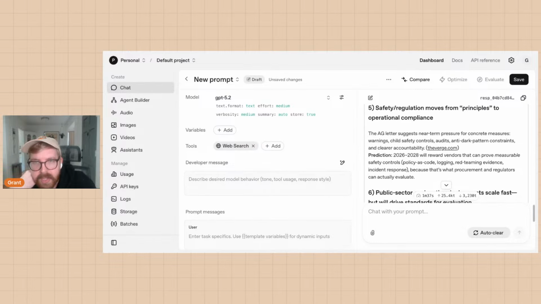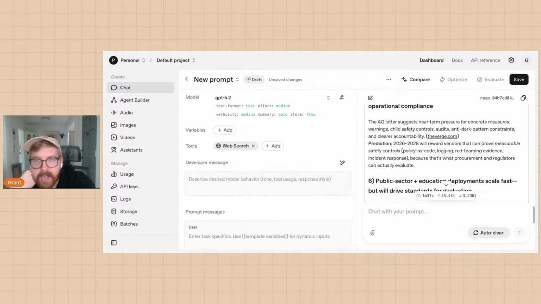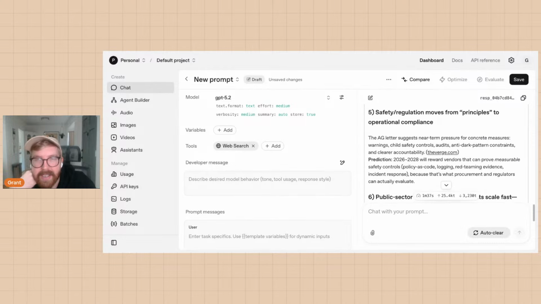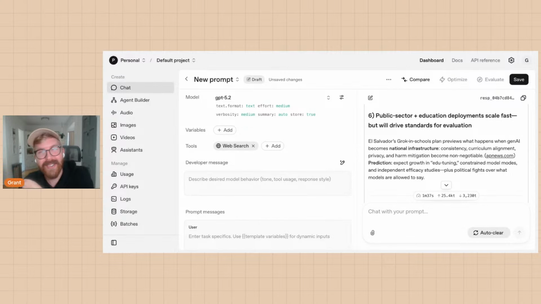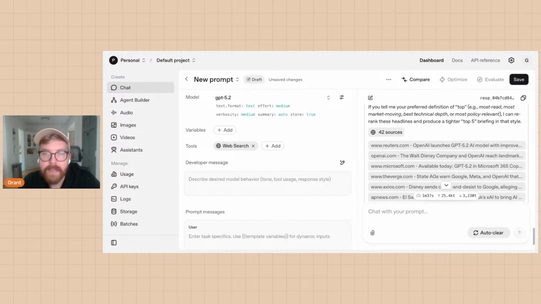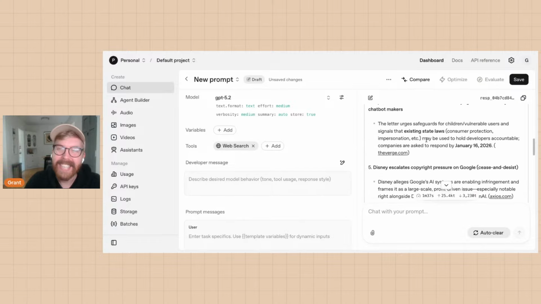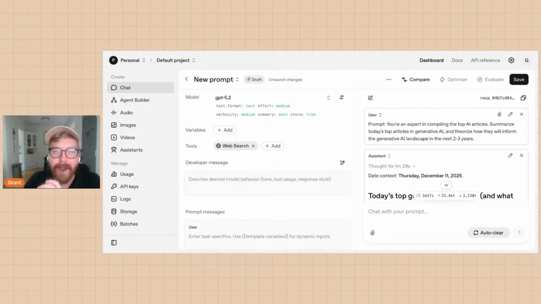Safety regulation moves from principles to operational compliance. The AG letter suggests near-term pressure from concrete measures. Okay. I mean, yeah. I don't think that's going to happen. No offense to regulators. Public sector educational deployment scale fast, but will drive standards for evaluation. Happening already. Not new. Okay, so AI cannot replace a full-time thinker yet, because it's not pulling in the context from everything that's happened before and building on it and trying to figure out what is actually the net new thing that's happening today versus yesterday. So my job is secure.